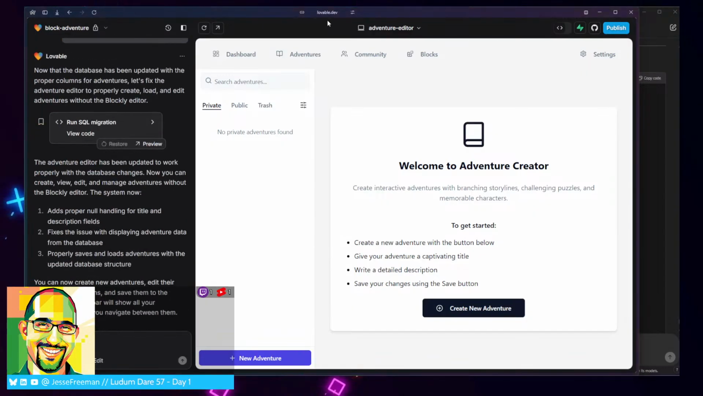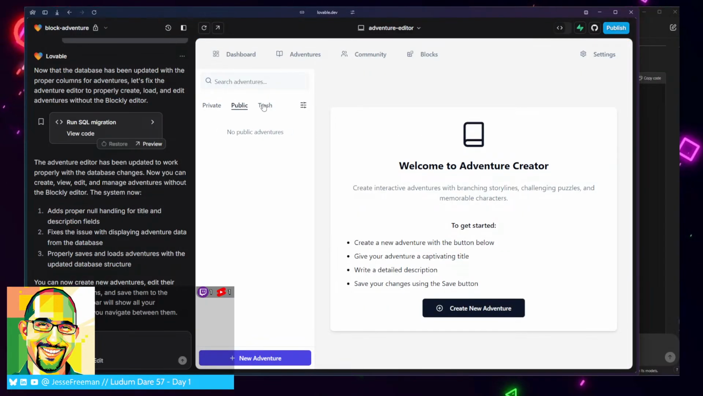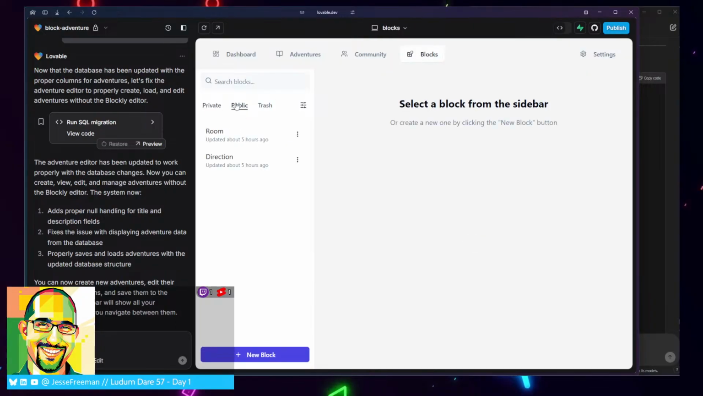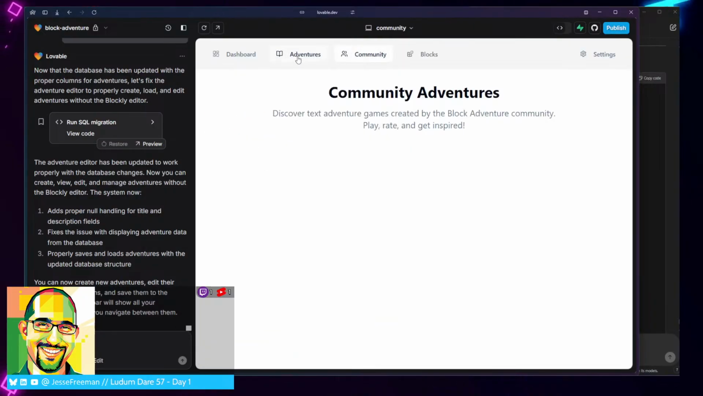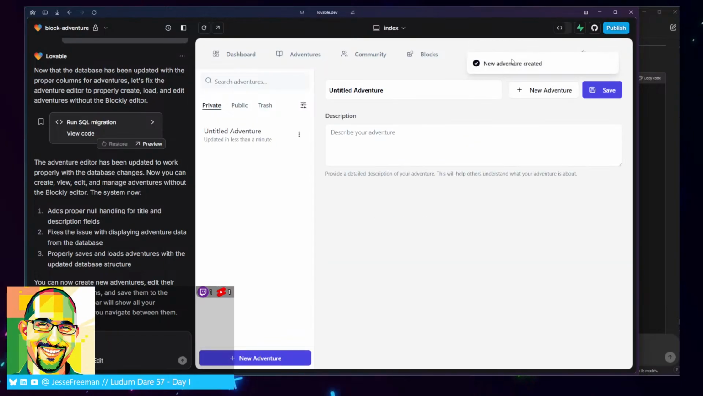All right, the adventure editor has been updated. Oops. All right, let's restart this and let's see what is going on here. I hate that flicker that it does. Plus new. Oh my God, what are you doing? Why is there like multiple plus?